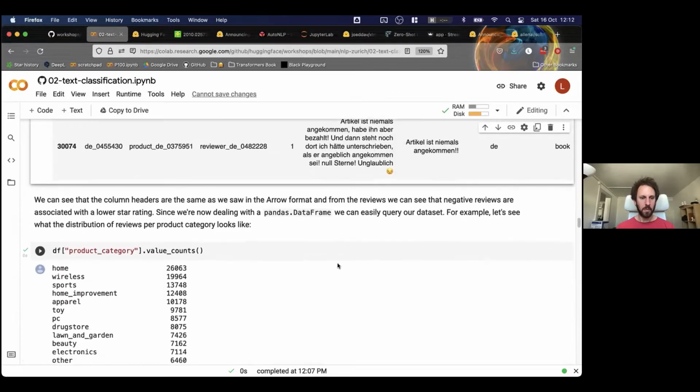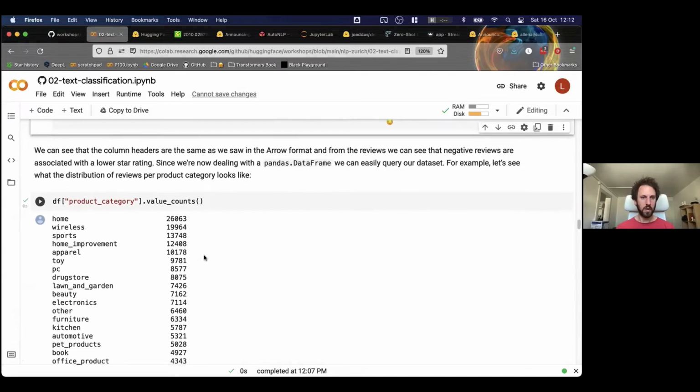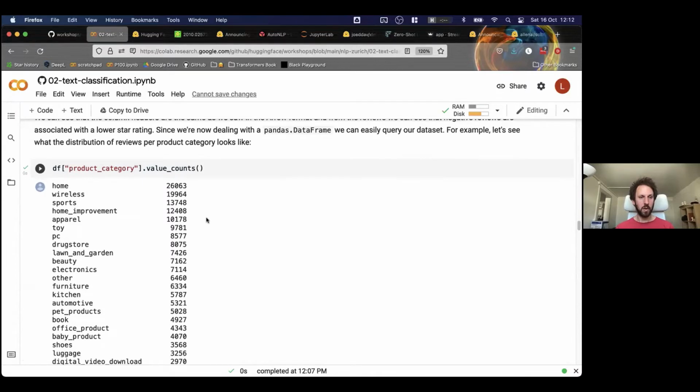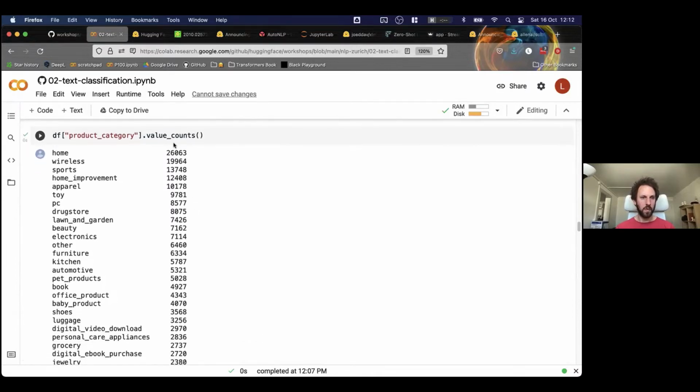Since we're still using Pandas, we can do quick inspections of what kind of distributions we're dealing with. One thing that's interesting to look at is what kind of products we're dealing with. We know that we have Amazon reviews, but the question is what kind of domains are we talking about? If we just do a value_counts on the product category, we get a quick summary that tells us that home, wireless, and sports are the 3 most popular categories in this corpus.